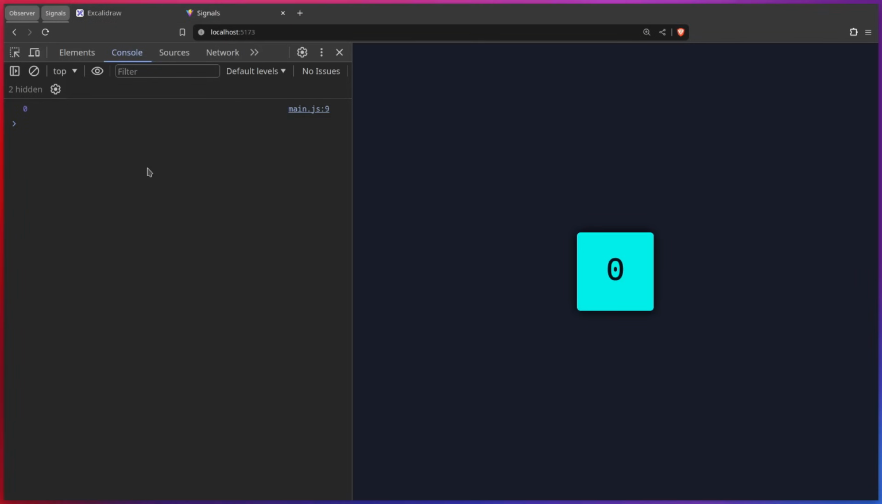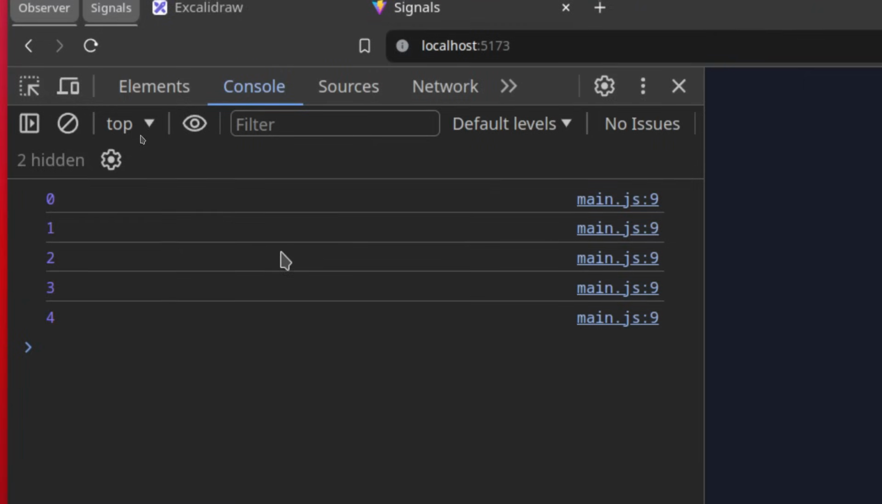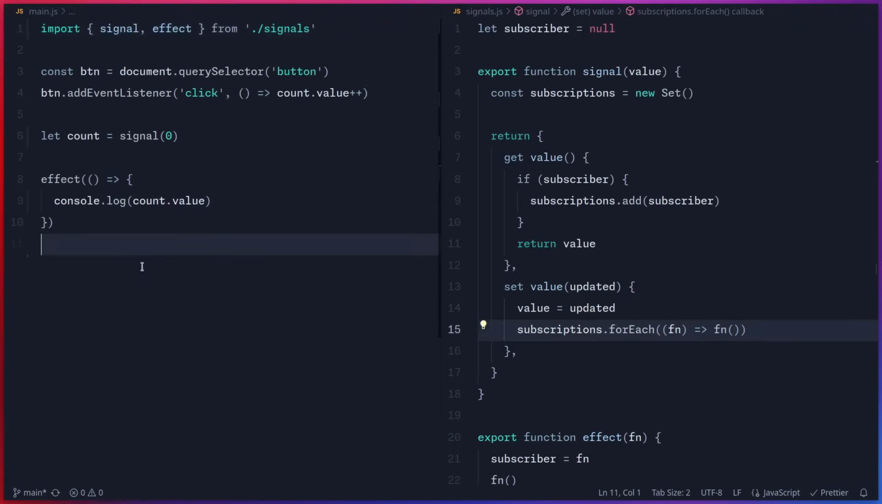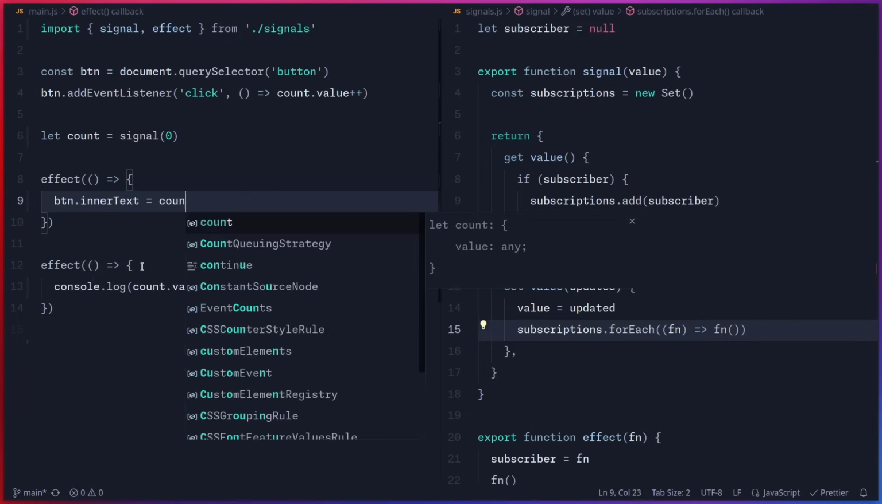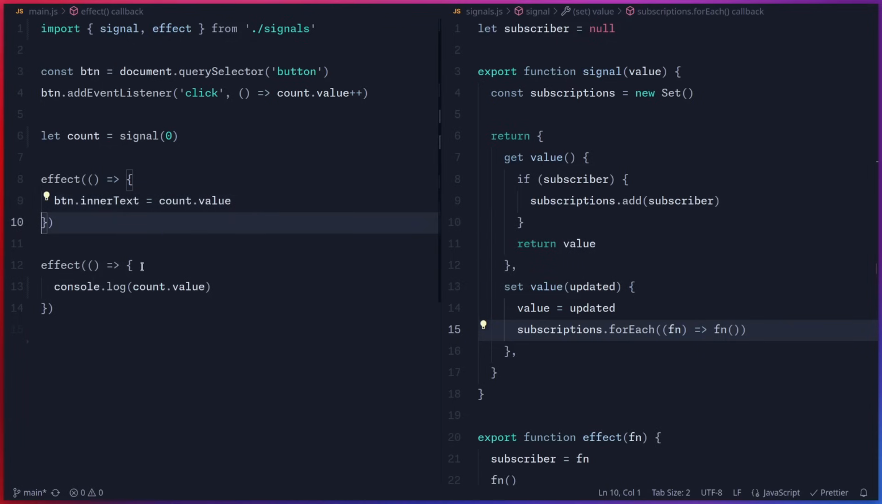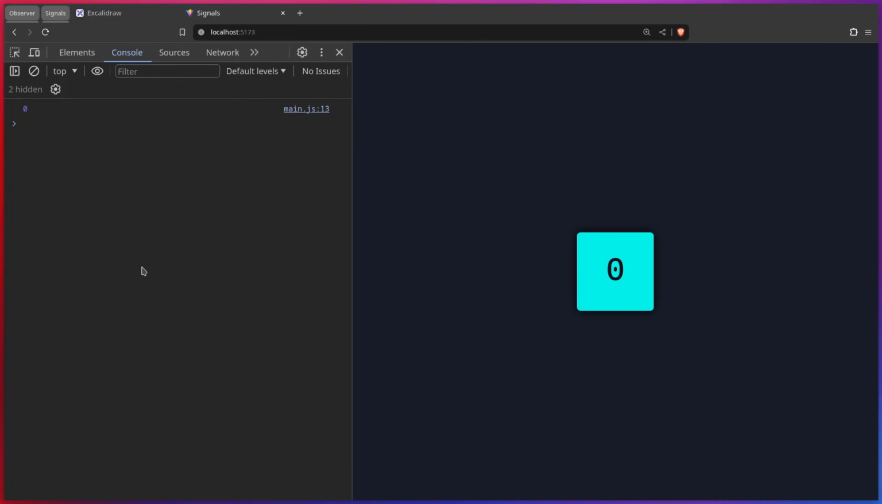Let me just save everything, refresh. Let me see, 1, 2, 3, 4. How beautiful is this, friends? And let's of course add another effect. So here we have this effect. But let's say, for example, we want to update the HTML each time the value updates. Well, easy peasy lemon squeezy, friends. We can just say button inner text is going to be count value. And now we're going to add another effect. So now when we save it and go back to our example, 1, 2, 3, 4.